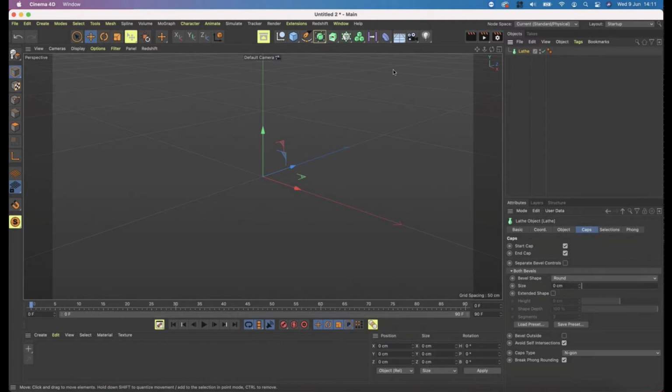This takes a profile, a shape that you make, and sweeps it, rotates it, revolves it, many different words for the same thing, 360 degrees all the way around. You can see from the icon that the first example that it has is a lathe, is a vase.